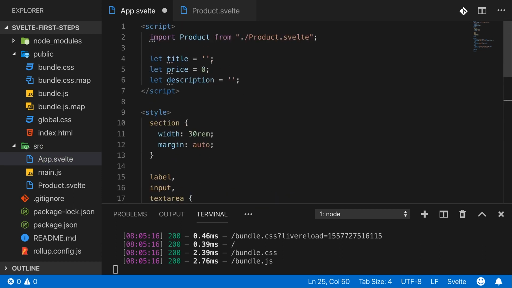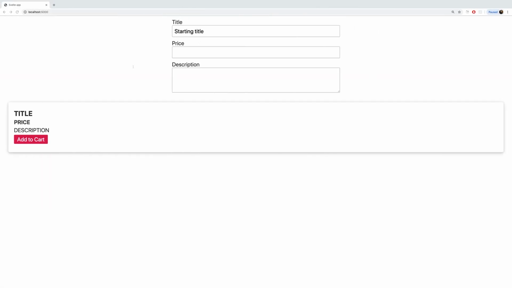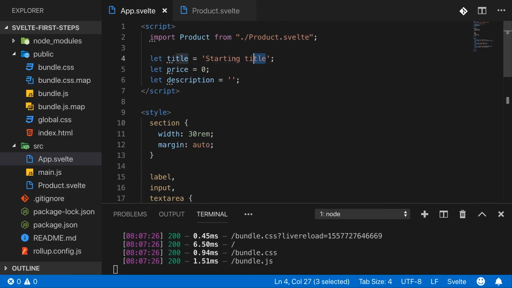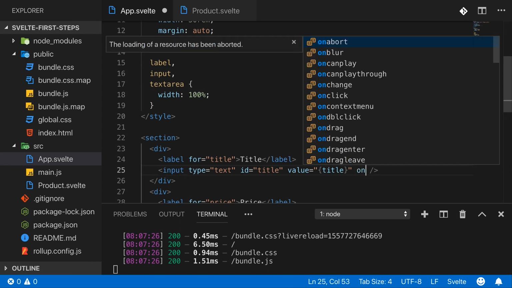Now if we do that and I enter starting title here, you will see that if we save that, this is pre-populated with starting title. Now of course we don't just want to pre-populate it, we also want to store whatever the user enters here back into the variable. So I'll set this back to an empty string and now add an event listener here.